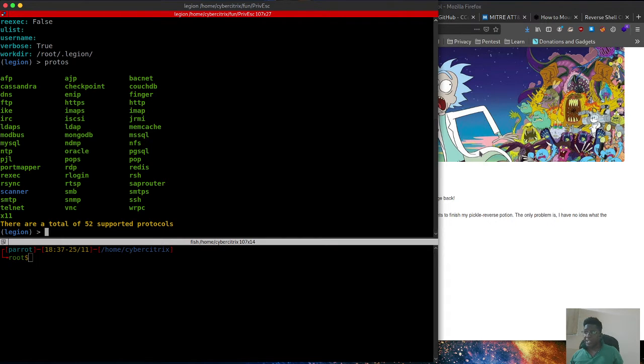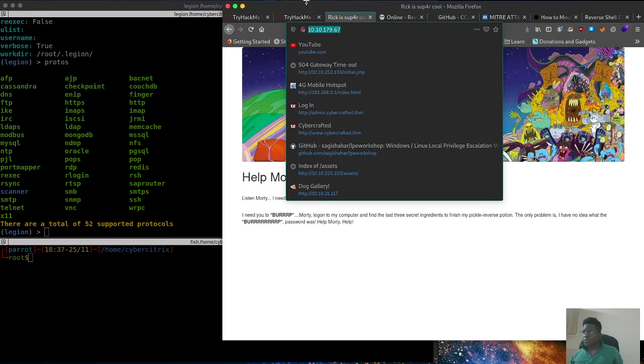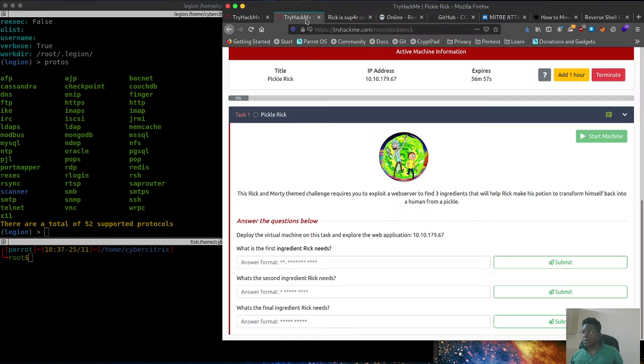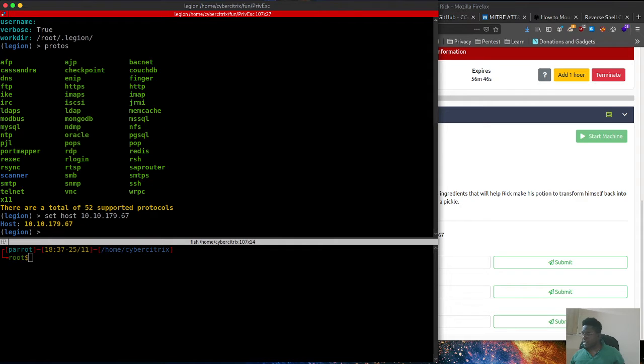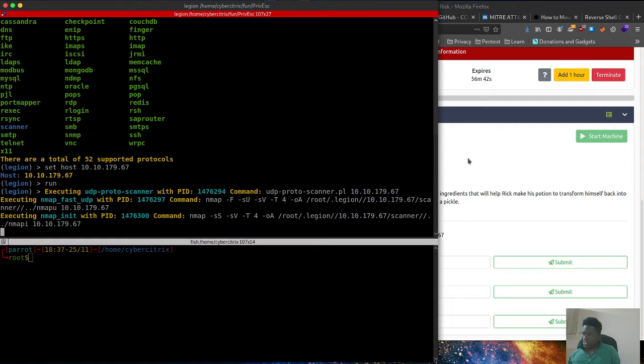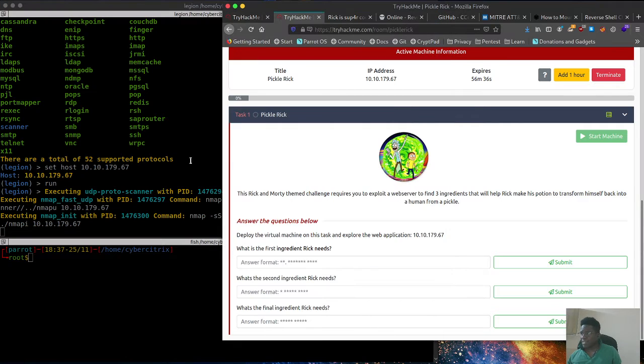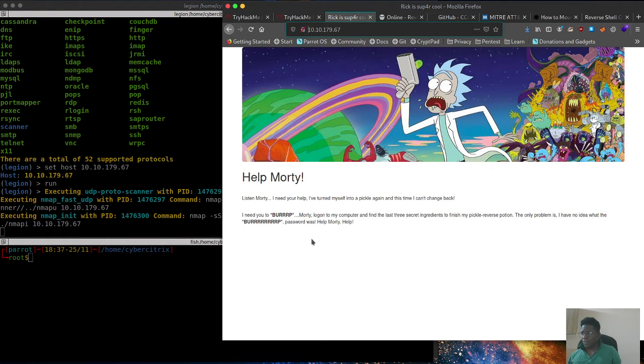Okay, so we're going to set the host to this IP address. I'm going to copy it from here. So let's set hosts to this IP address. Then we're just going to run it, and it's going to do its thing. I think it's going to start with the nmap scan and probably give us something. But while that is scanning, let's play around here.